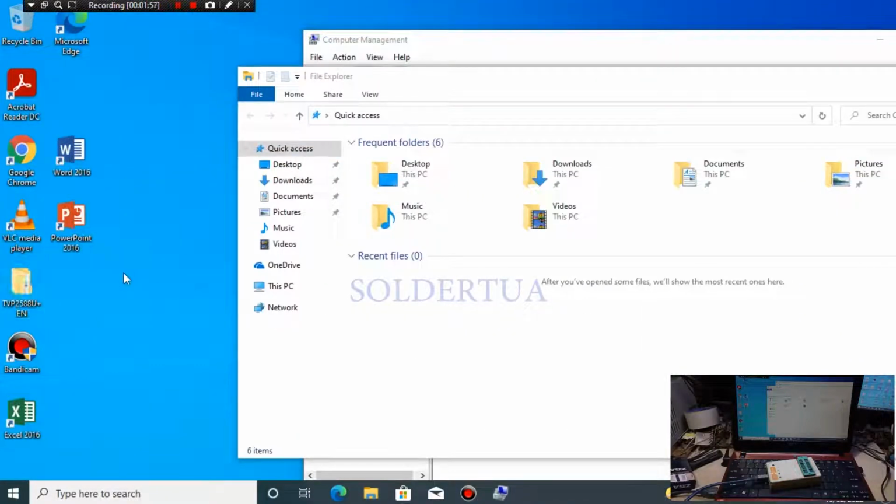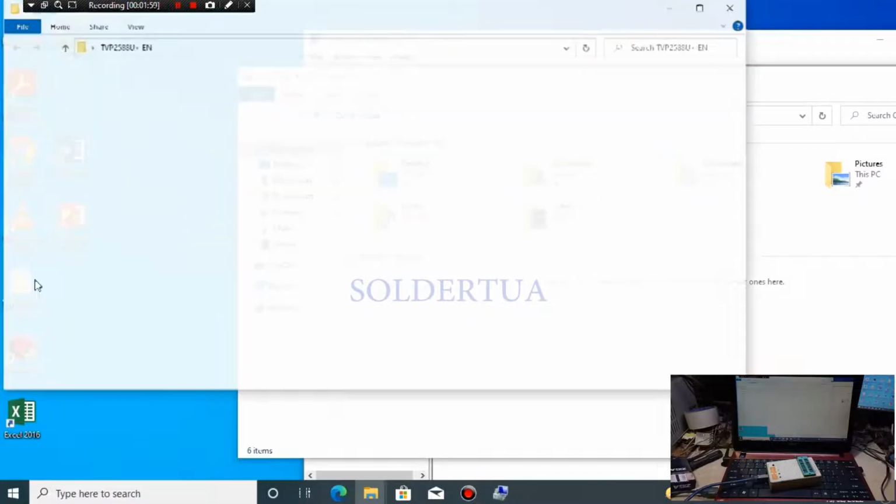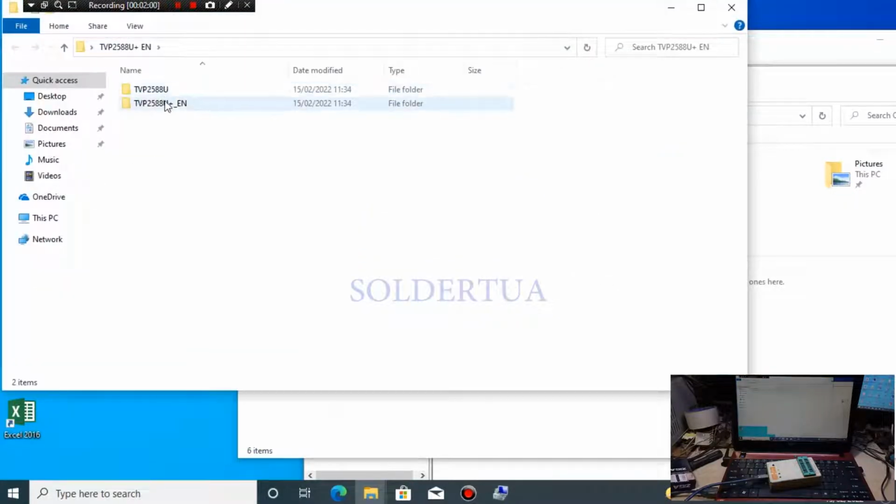I have prepared drivers and software for this BIOS programmer. And I put it on the desktop to make it easier to find.